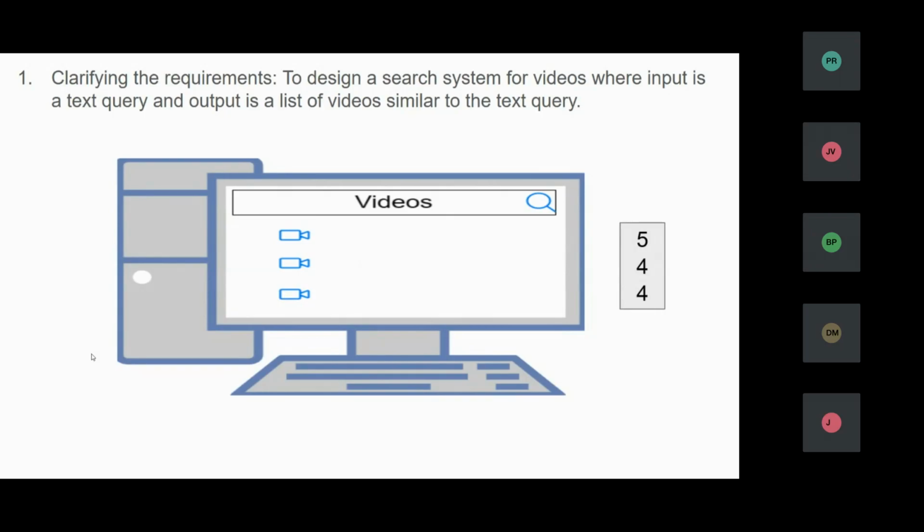We can see that we have searched for the term videos and 3 videos are showing up. The first video has a similarity or relevance score of 5. The second and third videos have relevance scores of 4 and 4. So this is what we are going to discuss today: how the videos should be ranked according to the relevance as well. After clarifying the requirements, which is to have a text query, based on the text query we will be getting the output in terms of a list of results.